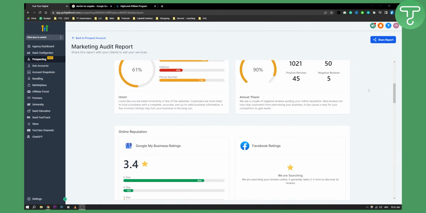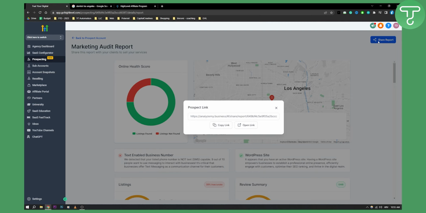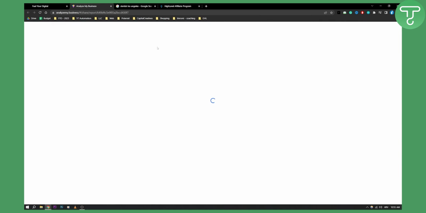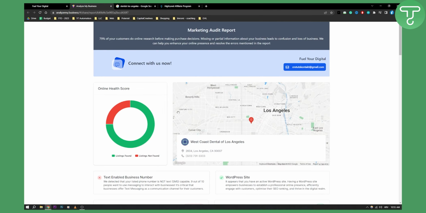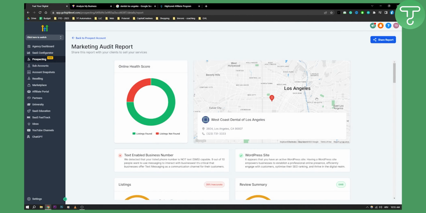So what you can do is you can share this with anyone that you're reaching out to. So we can click share and we can copy this link and we can open this link to review how this looks like. As you can see, this is how it looks like right here. And pretty much everything is here transparent fully. So basically you can do that. And this is the way how to add prospect account in Go High Level, and also how to prospect other people and generate audit from that prospect account.